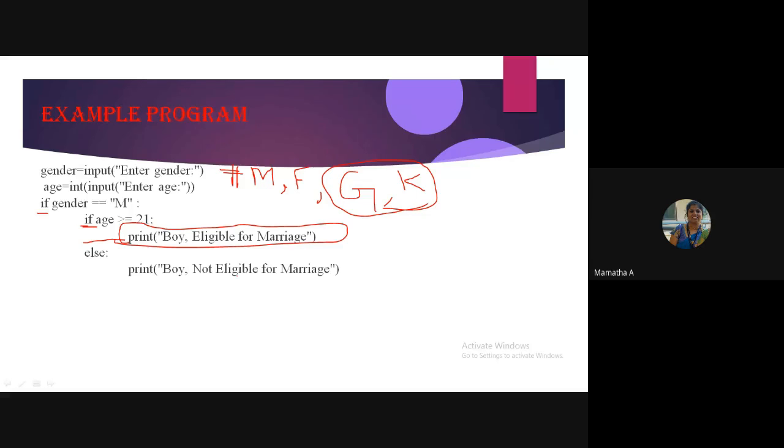See, as such, I have not given him a prompt to enter M for male, F for female. I have not given it intentionally for you to give me the answer. Then don't tell me, ma'am, your program is wrong. You can give the message. Usually, when you create passwords, they'll give you a hint, right? Like your password should contain a lowercase letter, one special symbol, one digit. Like that you can give, but intentionally I have not given that. Next. What's next, ma'am?